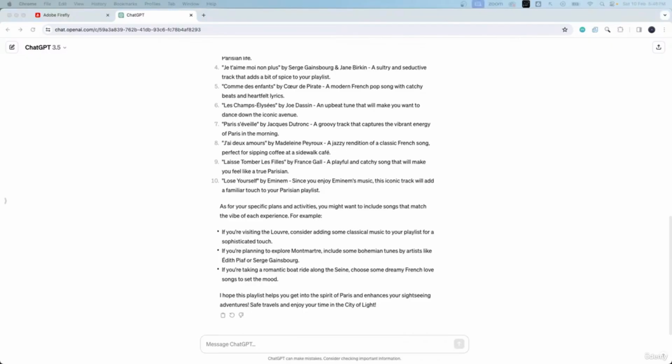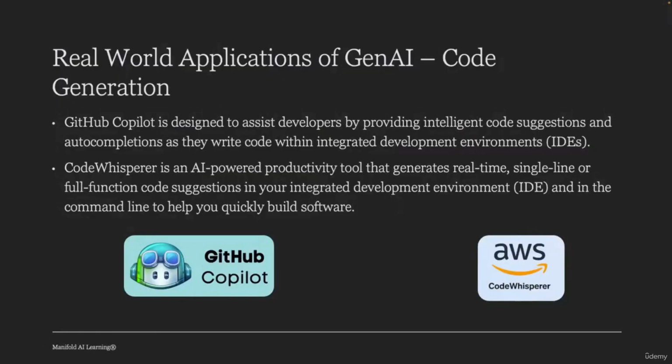So this is an example under text generation, and generative AI is also used in code generation. We've got various products such as GitHub Copilot and AWS CodeWhisperer. These are designed to provide code in real time. So these are some of the real world applications of generative AI.